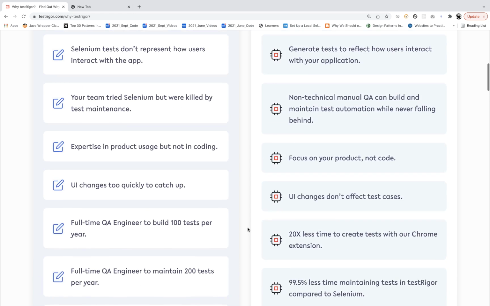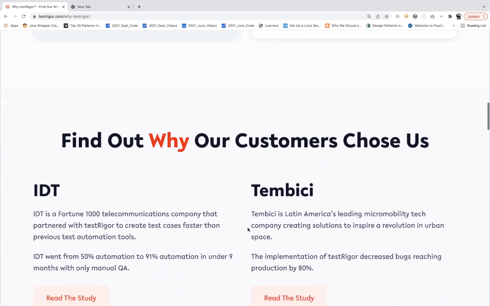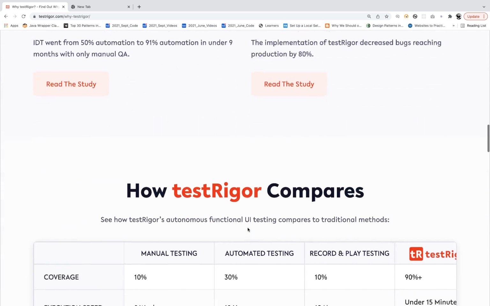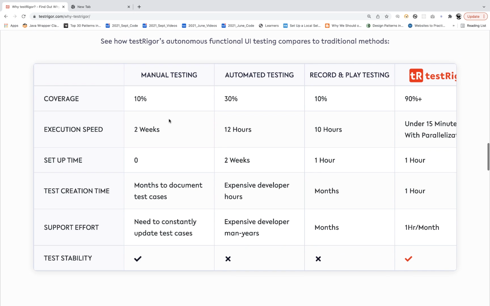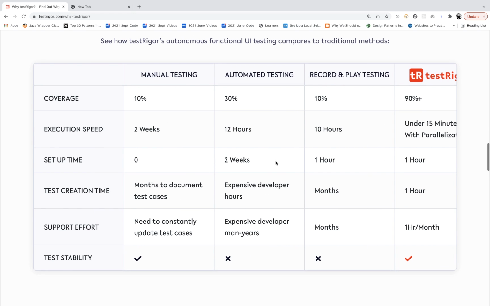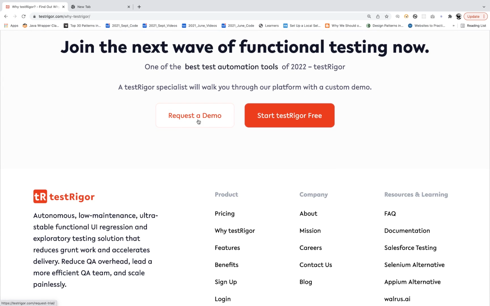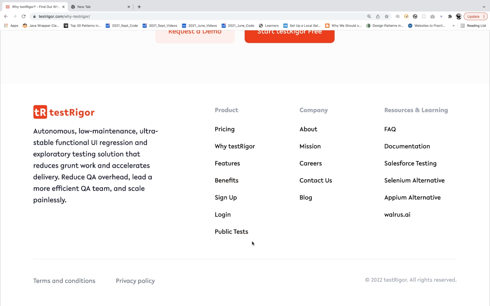That is the main motivation from testRigor: manual QA team and other non-technical people can also contribute to our test cases. That is the main purpose of testRigor. That is what they have claimed, right? So you can go through their official documentation and some really good comparisons they have given. You can go through their demo, pricing, features, and some really good documentation.